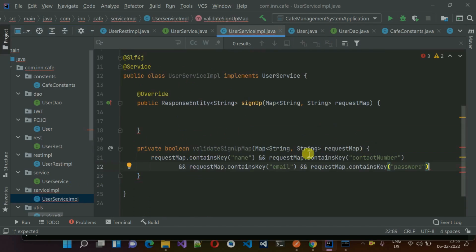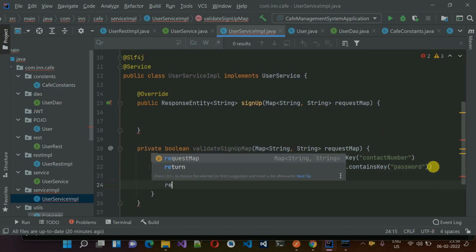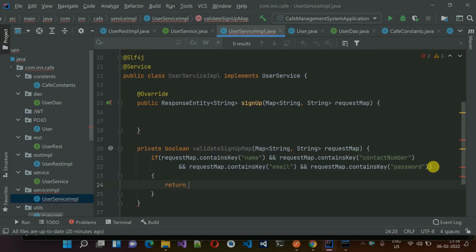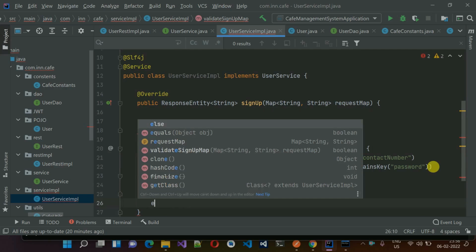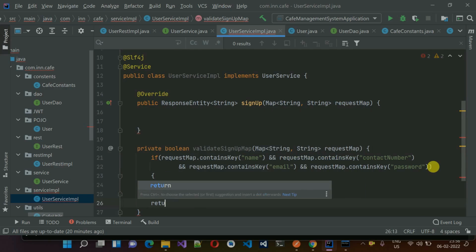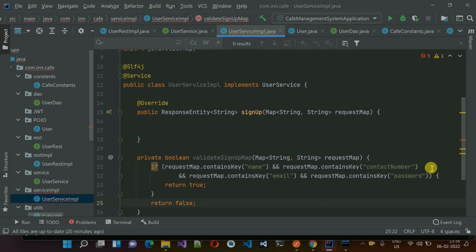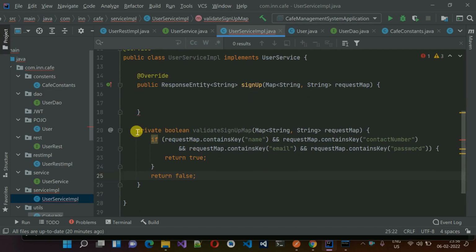So if I move back over here, you can see we have checked it, but how to check it properly? Here we have to put it inside the if block. If this is true, then return true, else return false, like this one. So now the validator method is ready.